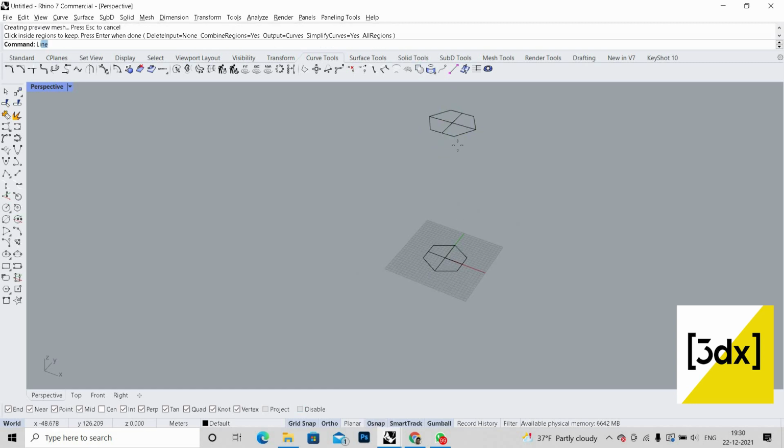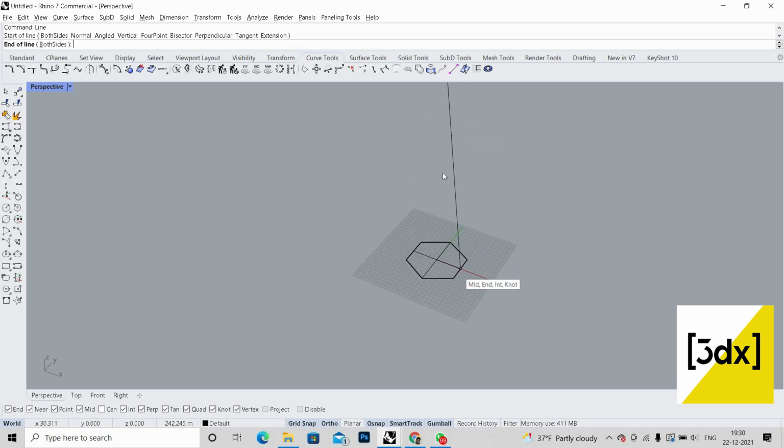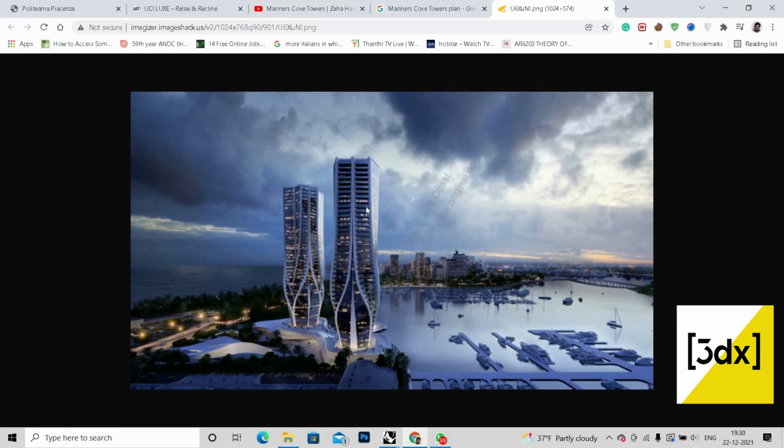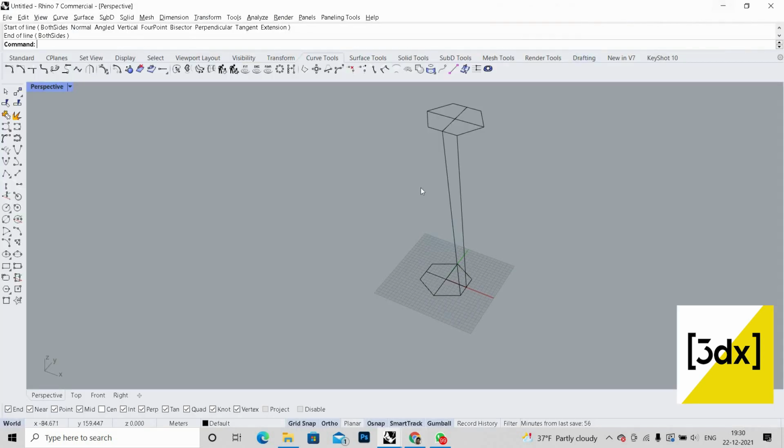This line should join here. This line should join here. This line should join here. Sorry, this line should join here and this line. So this part should join in this part. If you see the image properly, this part is going here and tilting over here and joining. So we need to do that.